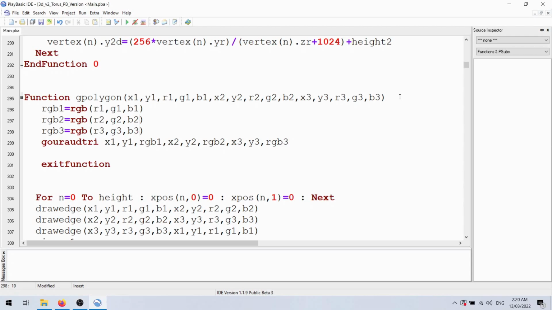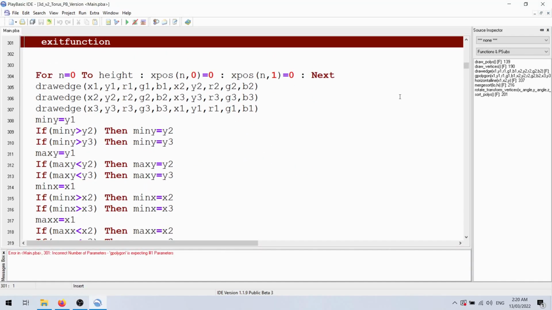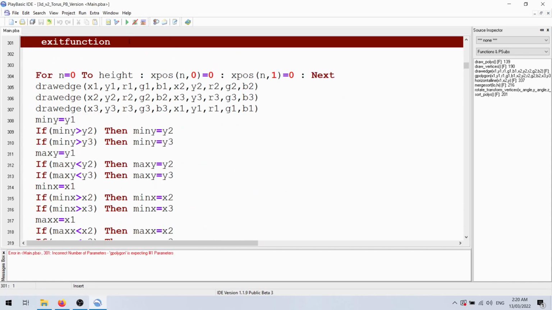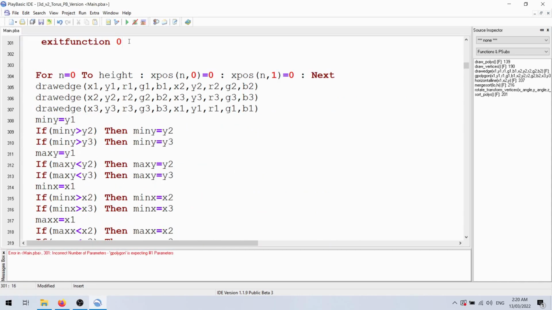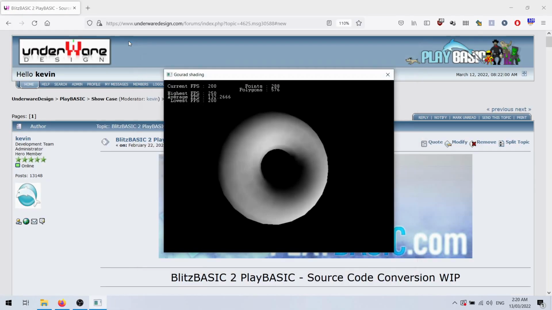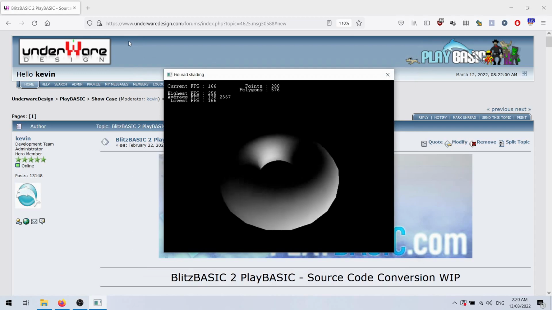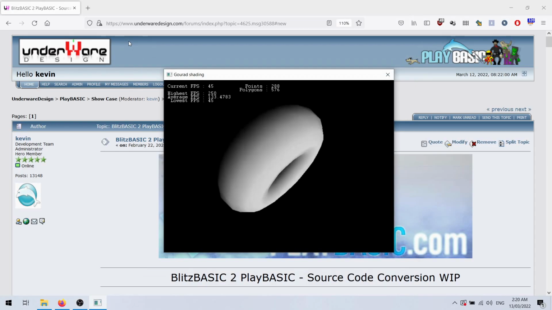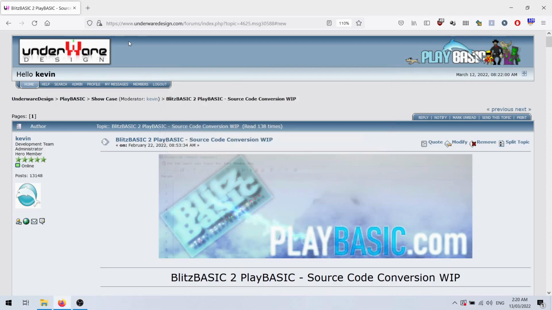Alright, let's give it a go. Goodness gracious. Oh, I've got to return a 0. Yeah, no surprises there, is it? So you can see it kind of peaking at a few hundred frames per second.